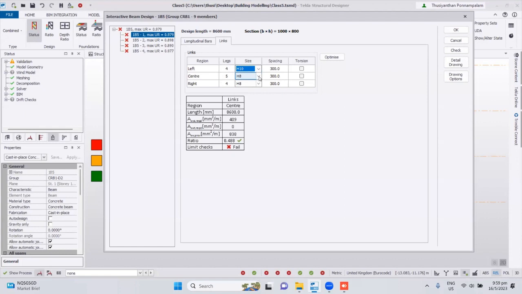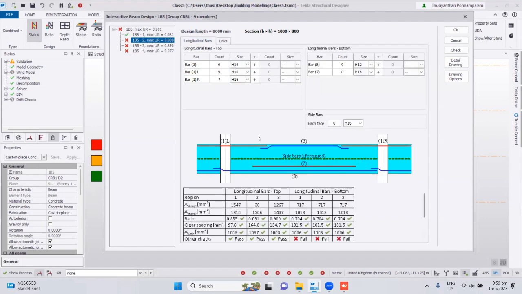Basically, I want to show you how to prepare the schedule, the beam schedule, right? So that's why I quickly do this one. I don't care, I change the rebar quickly. Now you know how to change all these things, right?